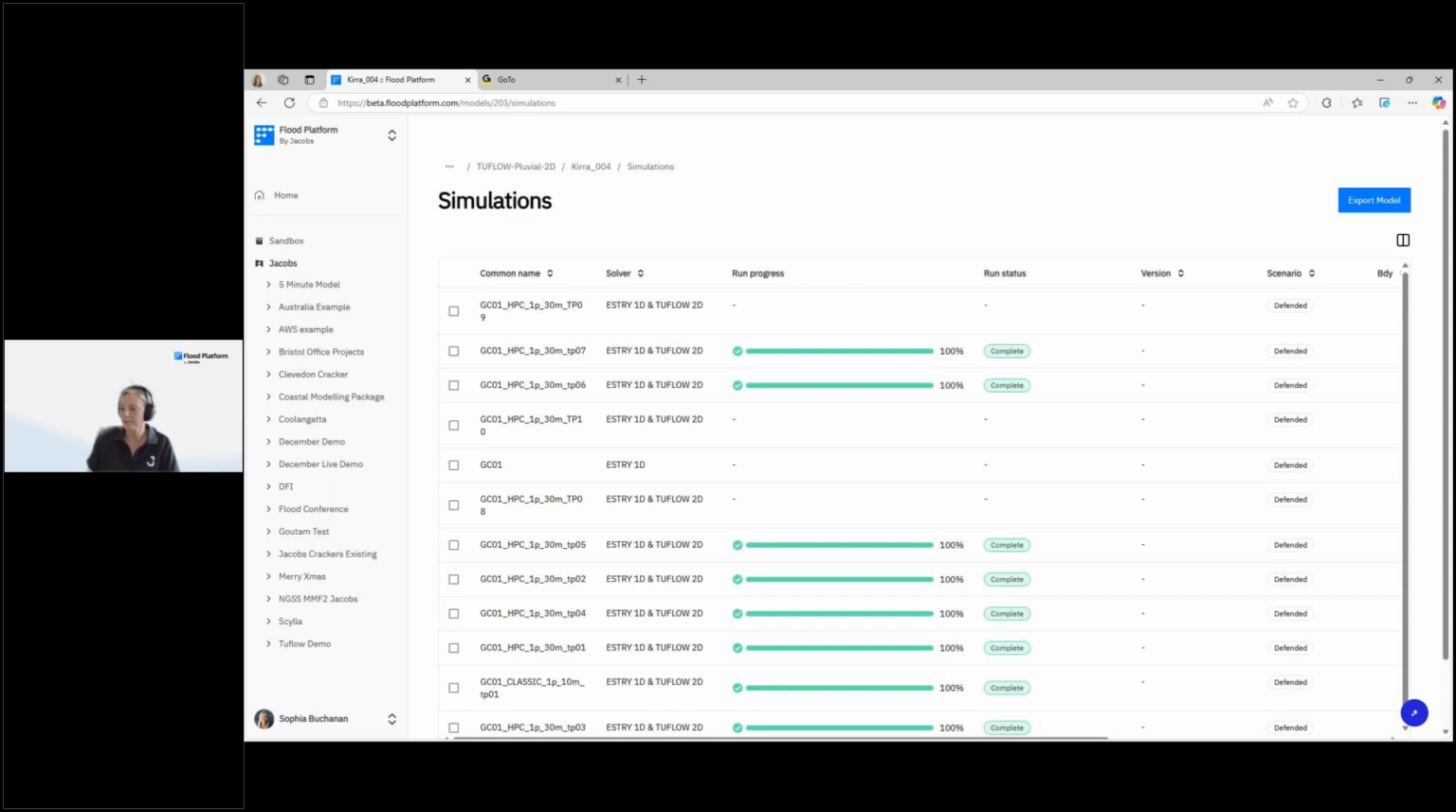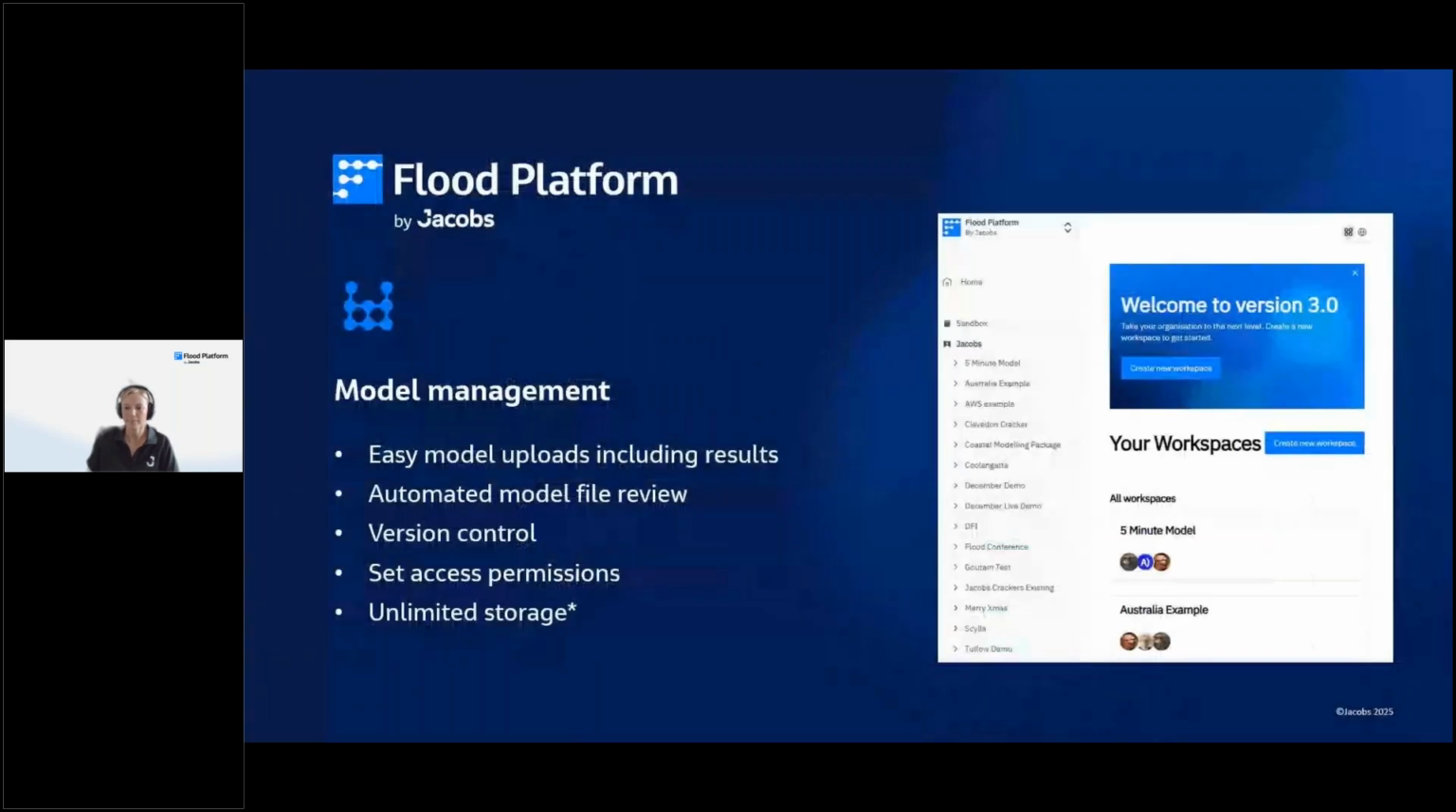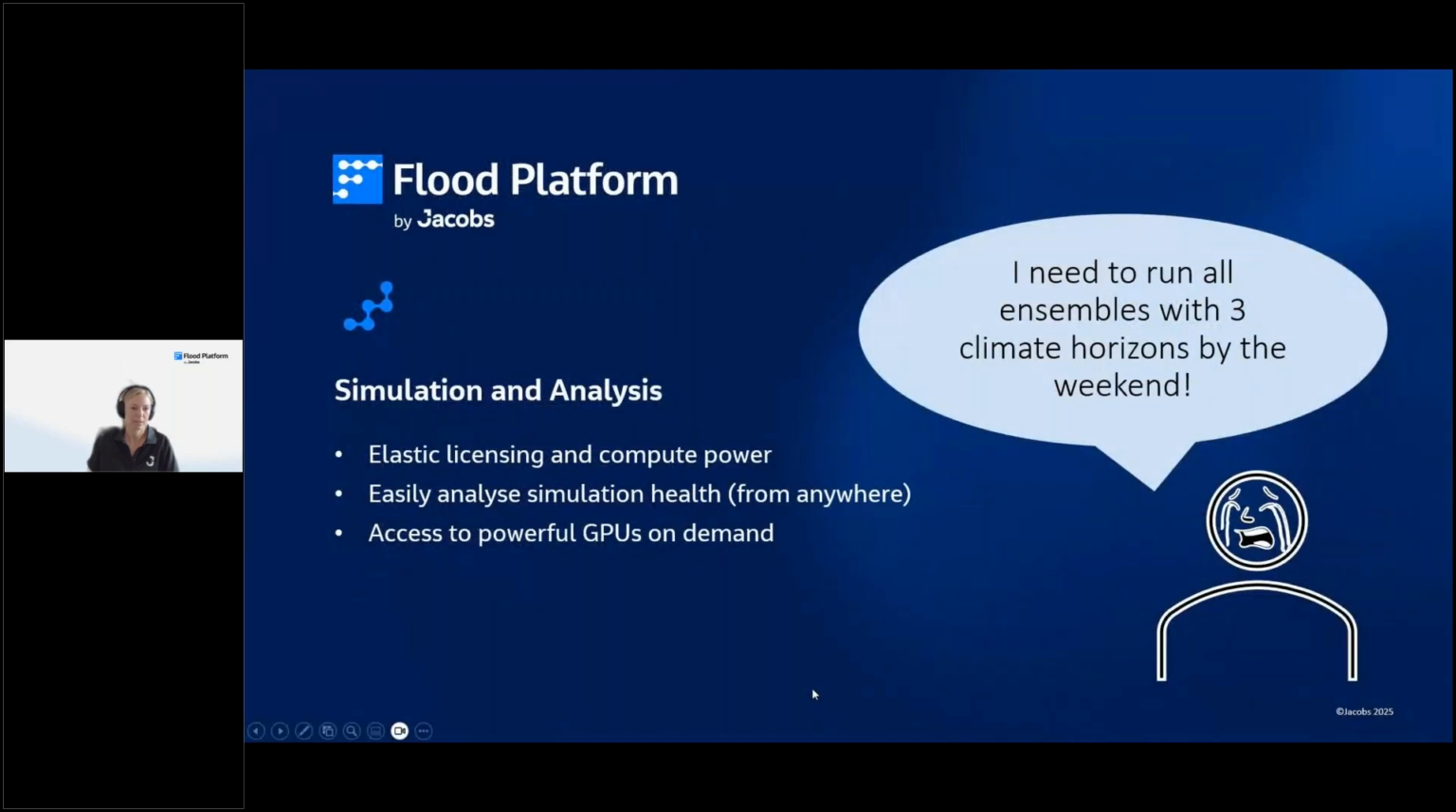Now I'm just going to jump back to the PowerPoint slide to the next capability, which is simulation and analysis. So one thing that's been really powerful and really useful in the internal version of Flood Platform is the elastic licensing and compute power that we have. So if you need to run 100, 200, 500 simulations, being able to run them in parallel, you'll get those results a lot faster. The other thing you can do is analyze the health of those simulations from anywhere because you're in a web-based platform.